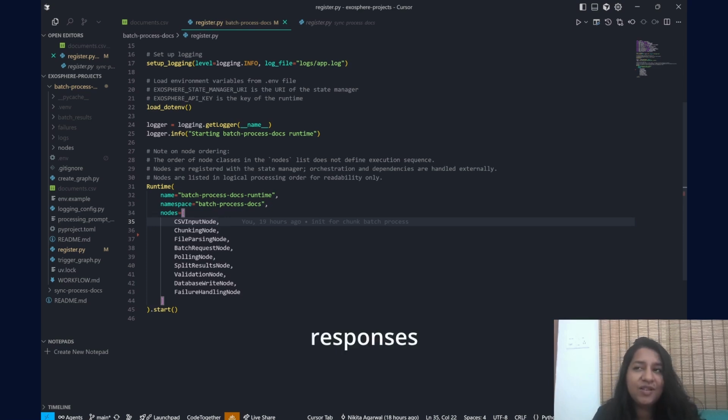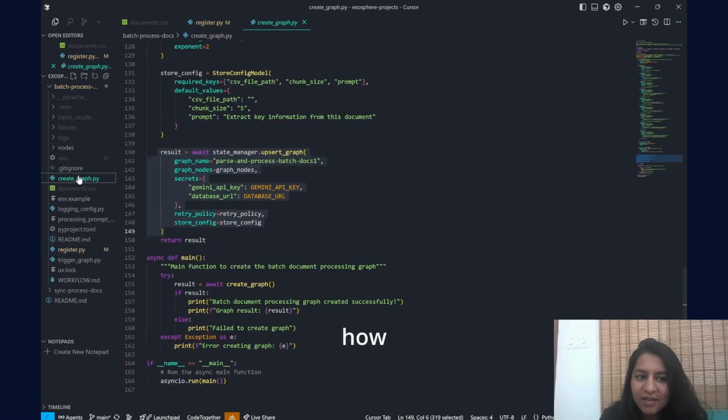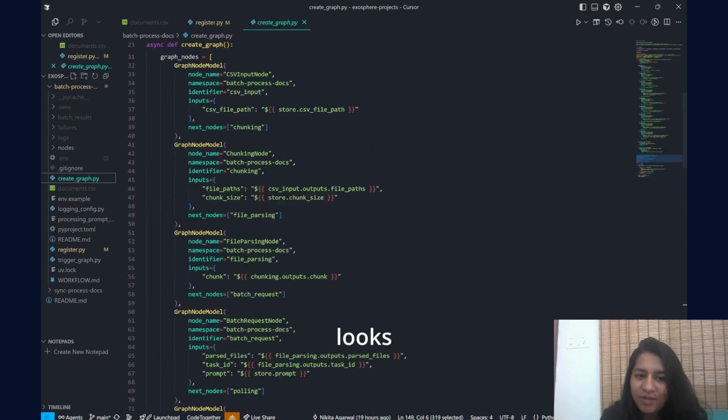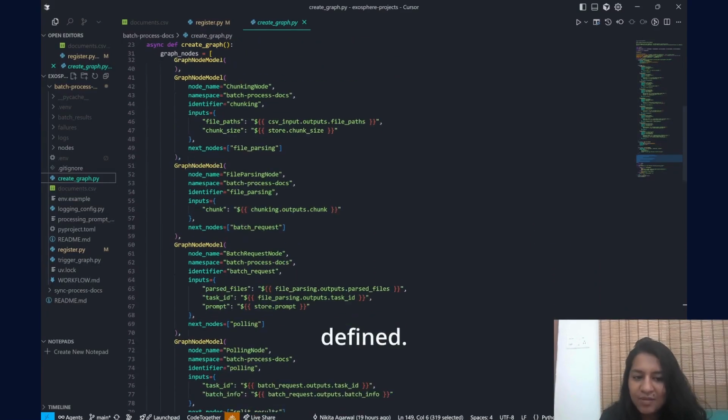Given each of the responses in the batch, run validations on each of the individual responses and write results as per the output to the database. So we have nodes which are defined exactly for that specific use case. And now let us take a look at how the graph for this workflow looks like. We have the nodes, inputs, and the next nodes which are defined.